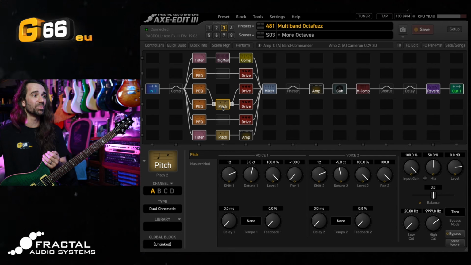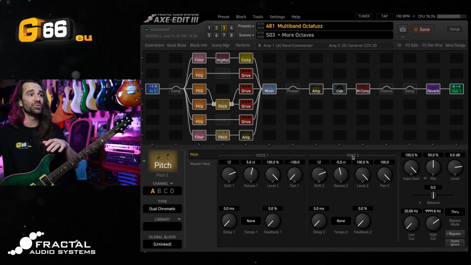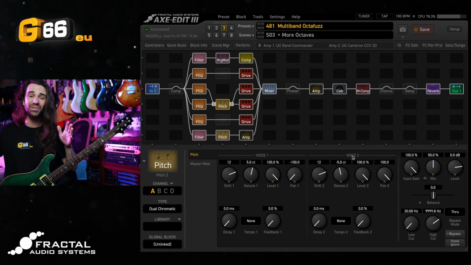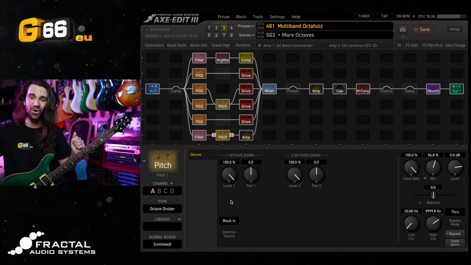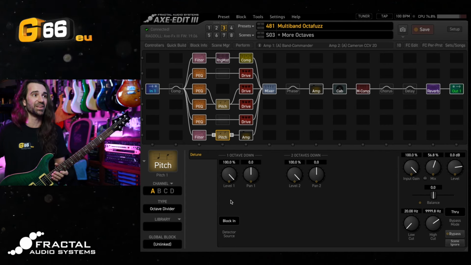Then I'm using a pitch block in here with some creative routing where this parametric EQ is panned left. This one is panned right. This is set to stereo. So voice 1 and voice 2 are both up an octave, but they're slightly detuned. And then for the extreme high end in here, I've used the octave divider to add some low octaves, like reverse harmonics, if you like.